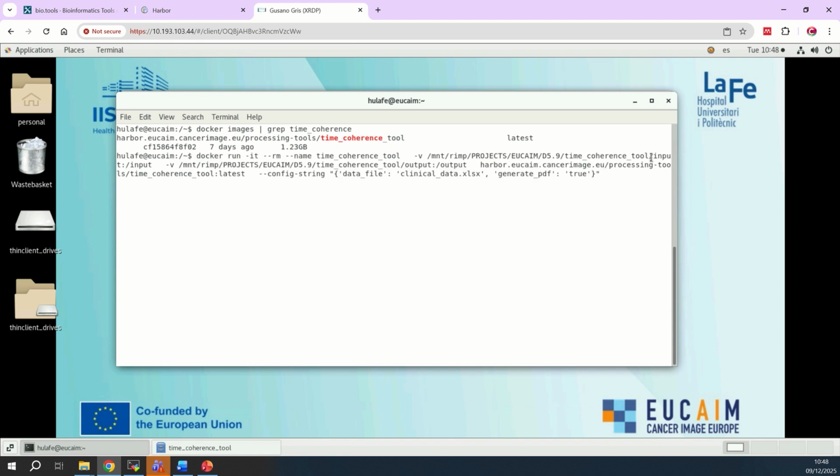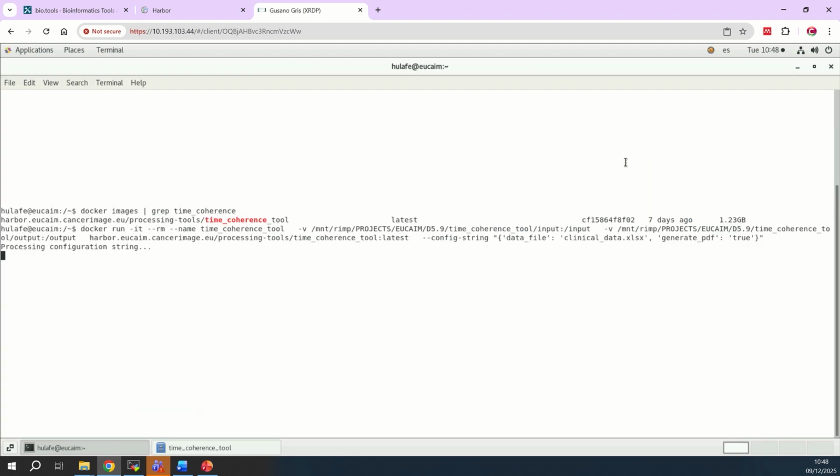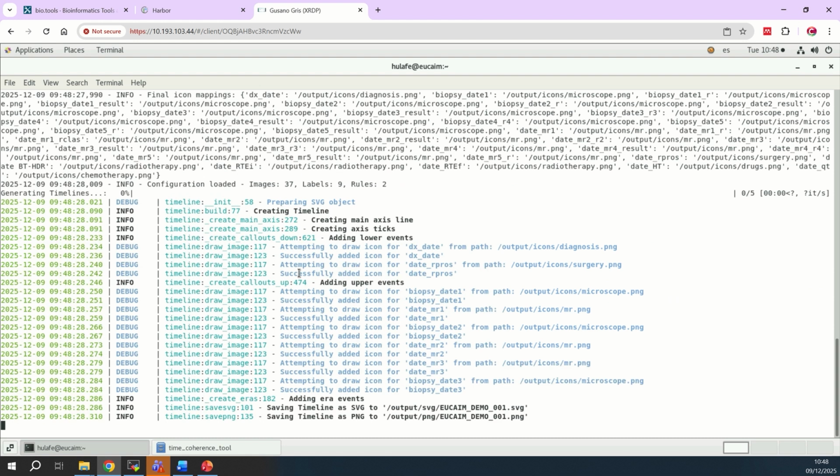To do this, we define the container volumes for input and output, and pass the input file name as a config string flag. Optionally, we can also specify whether to generate PDFs. We start the execution and wait a few minutes for the results.